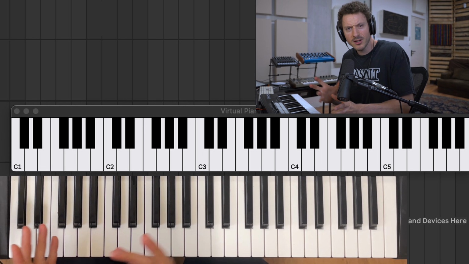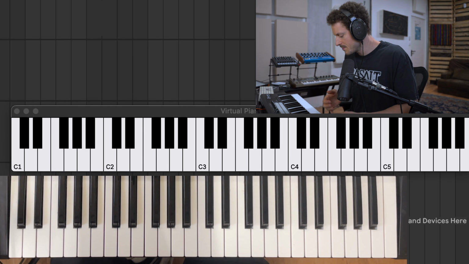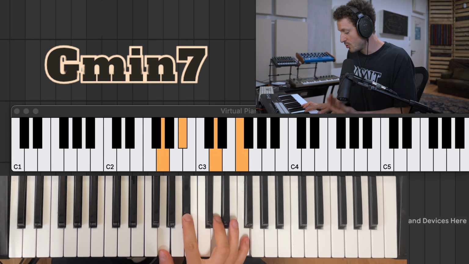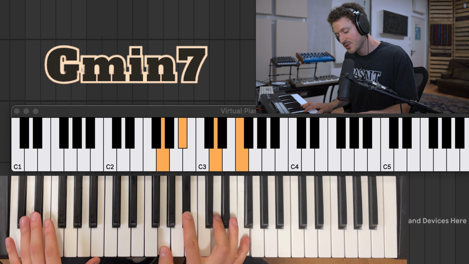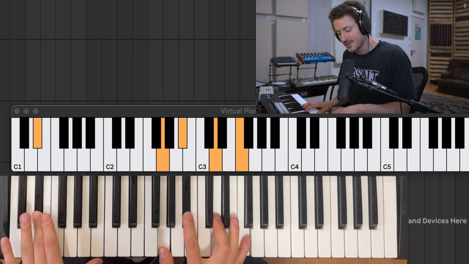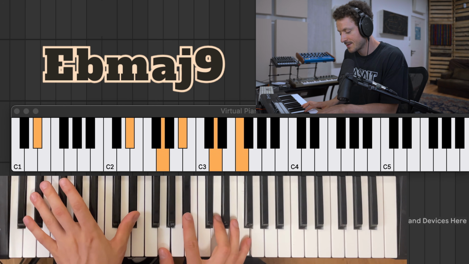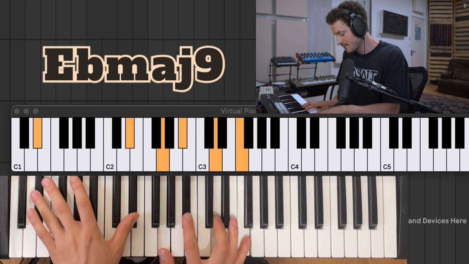We're once again circling around the chord of G. So we're starting out just with a normal G minor 7 in the right hand, but in the bass, we're playing this E flat, which technically makes this E flat major 9.